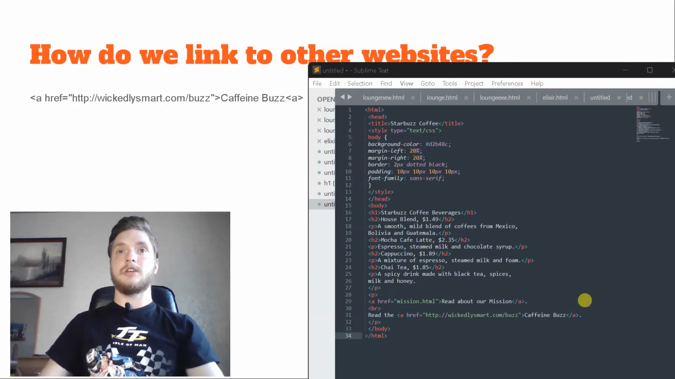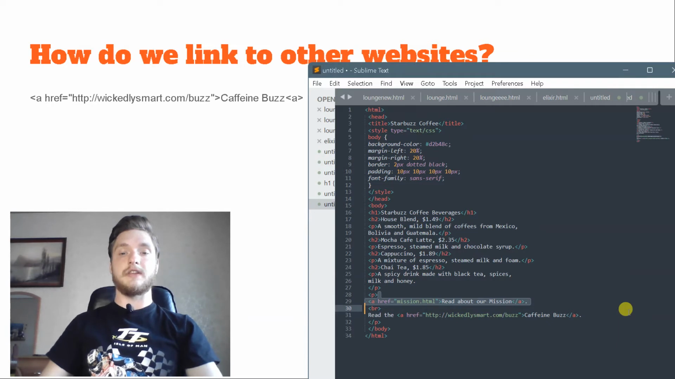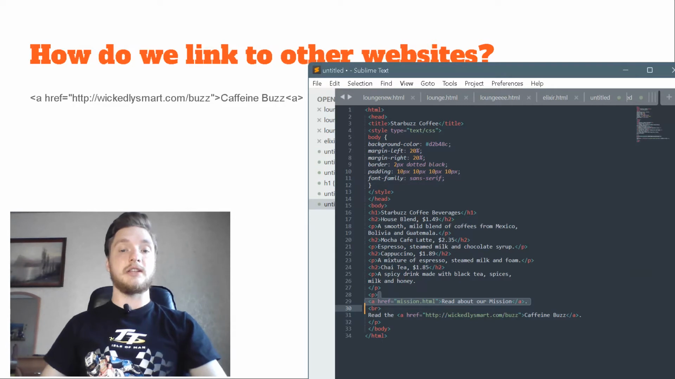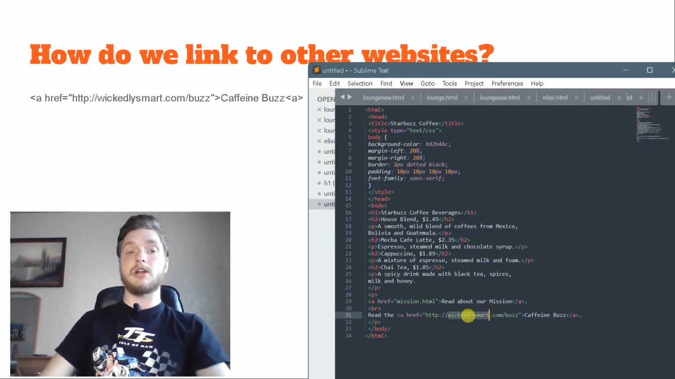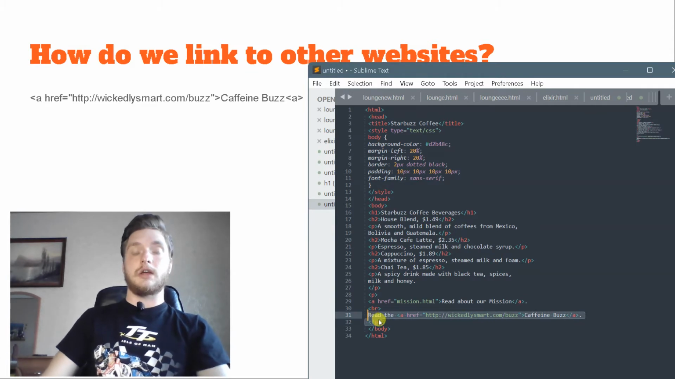Here's the link to the mission HTML file. This uses a relative path to link to mission.html. We added a BR to put the links on two different lines. Here's where we've added the link to the weekly smart.com buzz page, and we added this summary structure by grouping the links and the text into a paragraph.